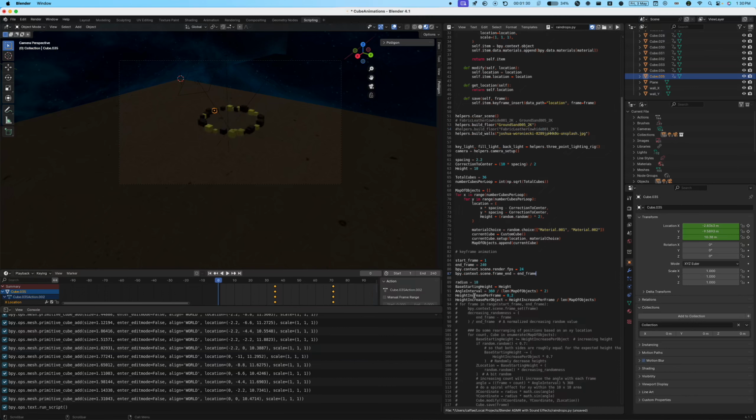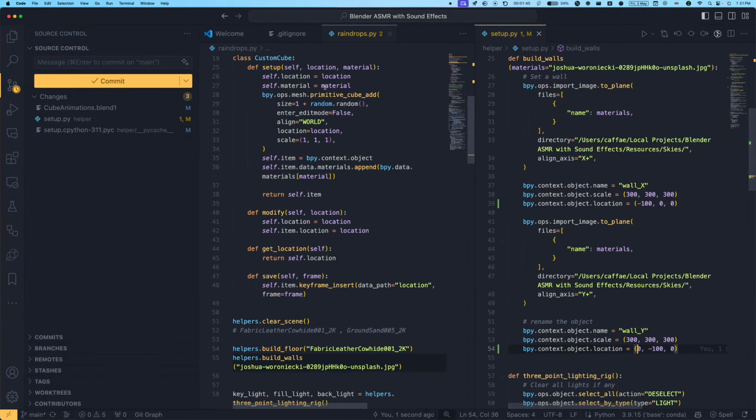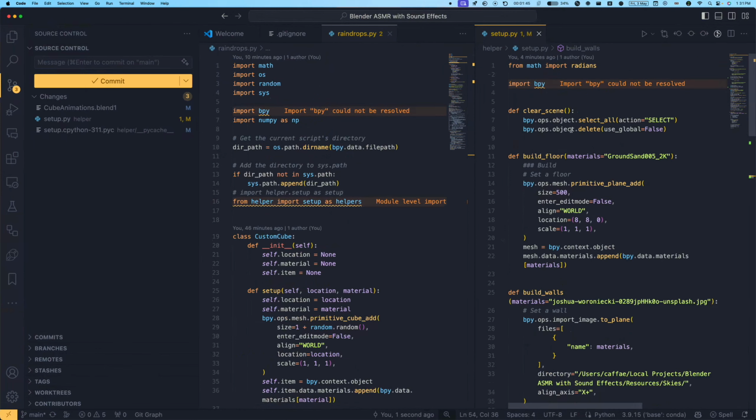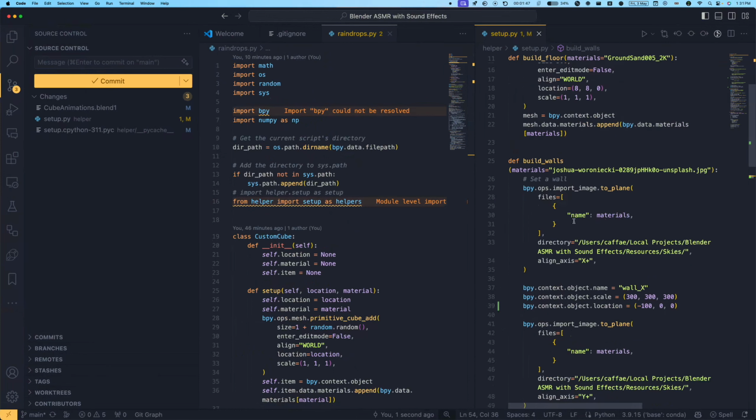Okay, so this is what I did around last night in the AM hours, and today I did a simpler modification. So what I did was I just cleaned up this file with all the functions being moved to this file to clear the scene, to build the floor, to build walls. This is something that I just made today.